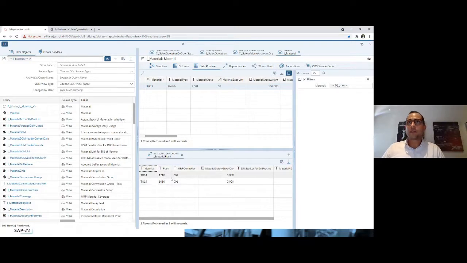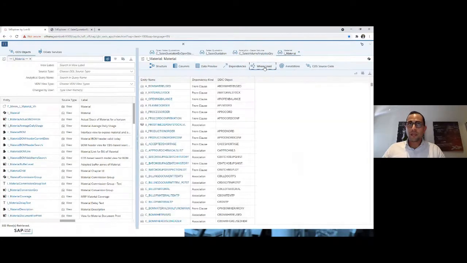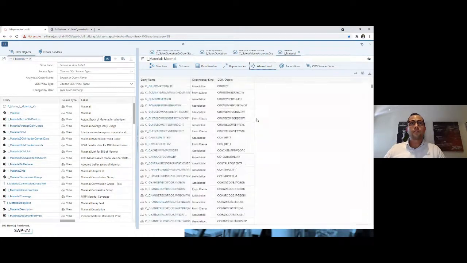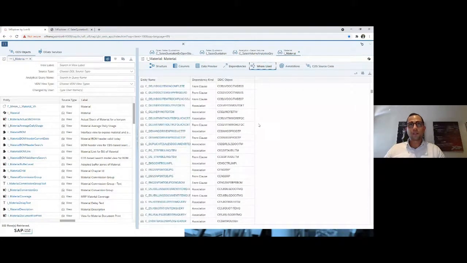And finally, my final request was to have a list of dependent views that are attached to or consuming the dimension view I material. I can easily go to my where used ribbon, and here I have an entire list of all the views that are consuming this. So the impact assessment, of course, is quite big.